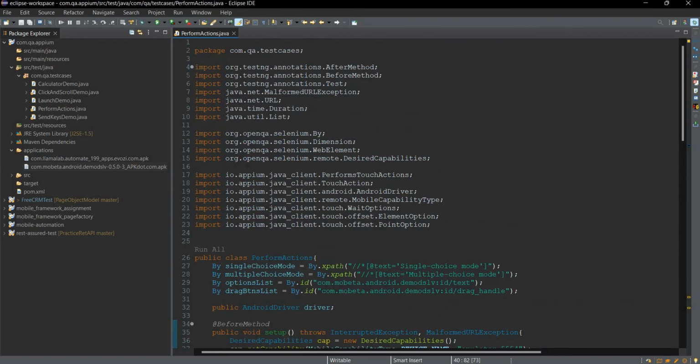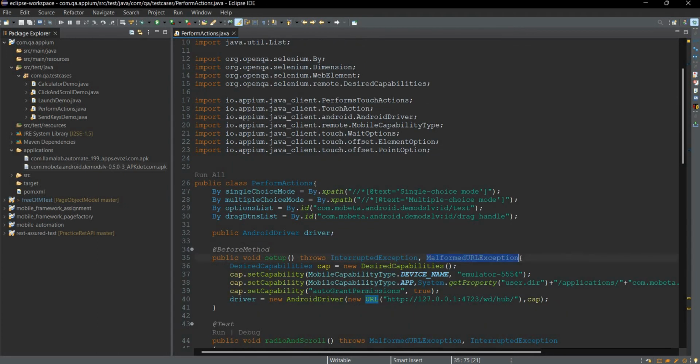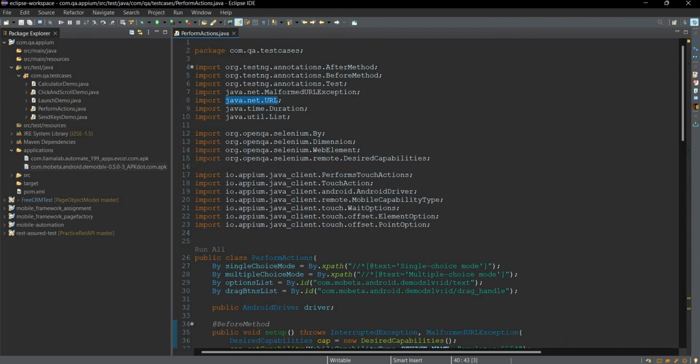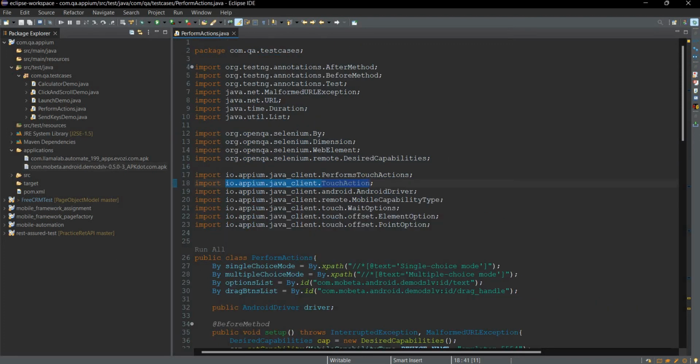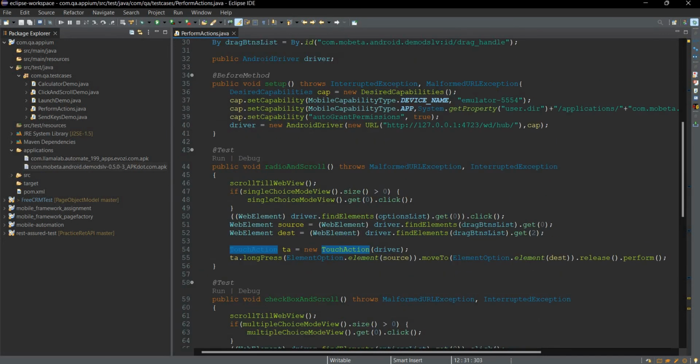Now for this @Before method, @Test and @After method, we have imported these TestNG classes. For URL and MalformedURL exceptions, we have imported these two lines, and we will be working mostly with the touch action classes and the Java client library. As we are working, we will be using actions, drag and drop, long press. So we will be mostly using this touch action class, and other than that we will be using these classes and interfaces. Right now we'll go through the code in the test case.